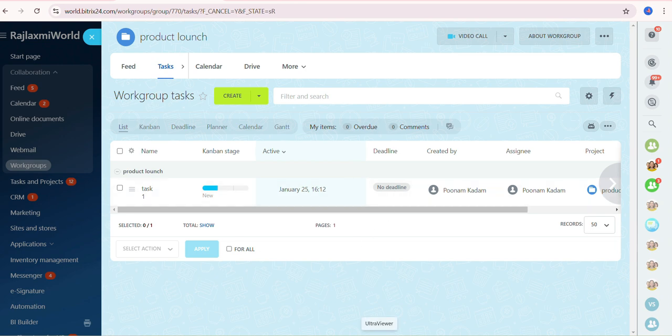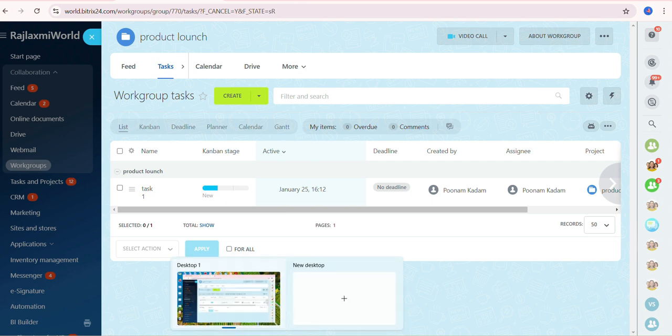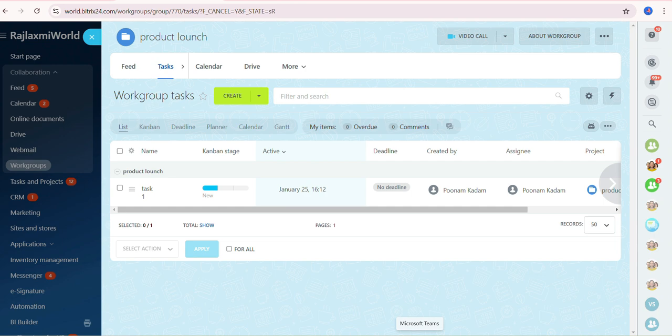I hope you found this tutorial on setting up a work group in Bitrix24 helpful. Now go ahead and create your own work group to start collaborating with your team.